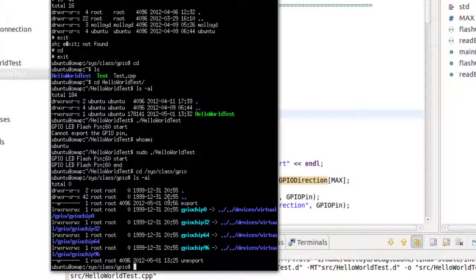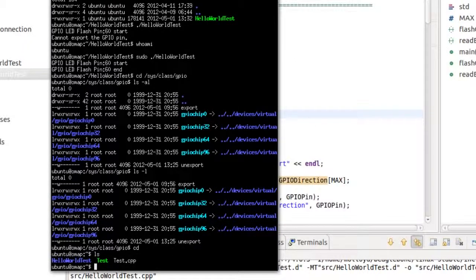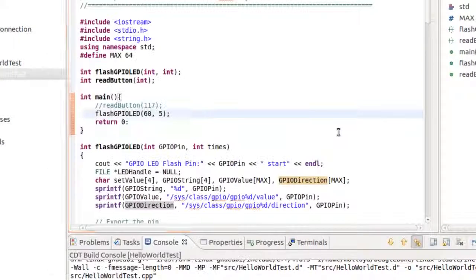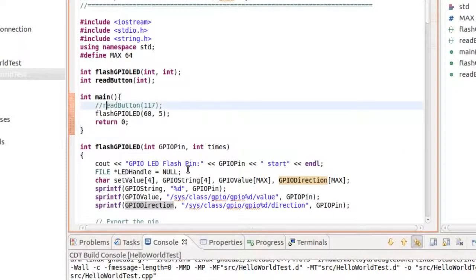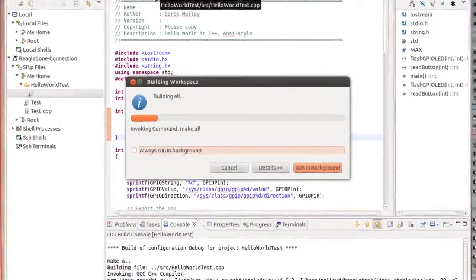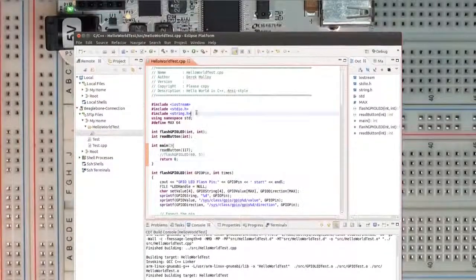I can do the same again. I'm just going to put myself back into that directory. In this case, I'm going to call the read button function and turn off this flash GPIO LED, save this, and project build it. Check that it works. Okay, all working. But I'm just going to show you the code. It's essentially the same piece of code.